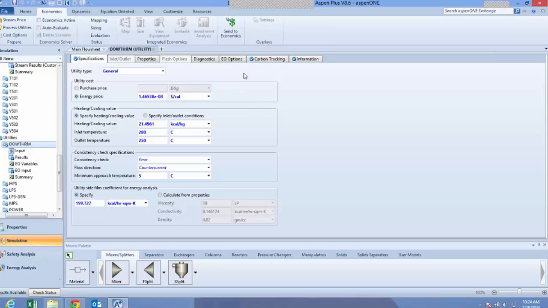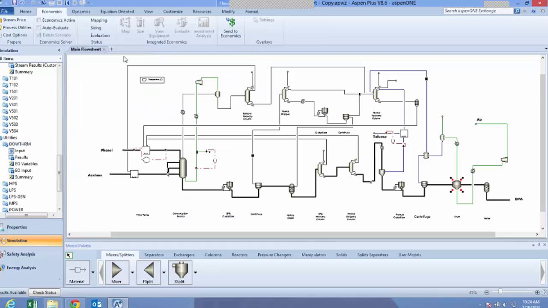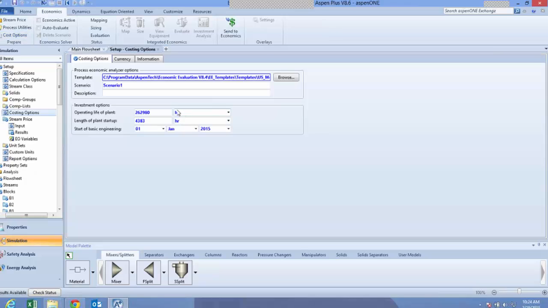And one of the things we added back in 7.2 or 7.3 was the ability to track carbon. So by picking rules for either the US EPA or the EU standards and specifying the fuel that services your plant, we can track the carbon equivalents associated with heating and cooling utilities. And then there are some other cost options I might want to set up. For example, selecting the right costing template that my estimator provides me. So if this plant is built in the US, I would use a US template. If it's a new plant in the Middle East, we have a Middle East cost basis that would be more appropriate.